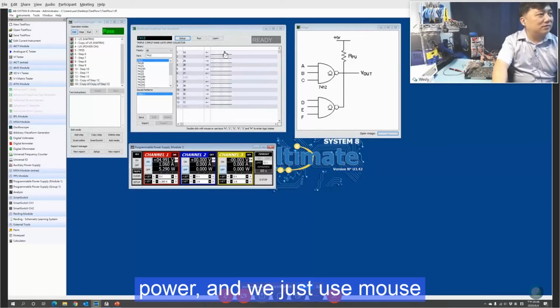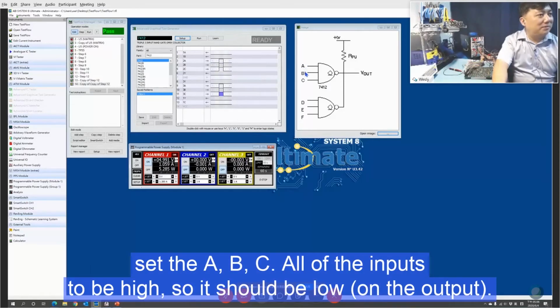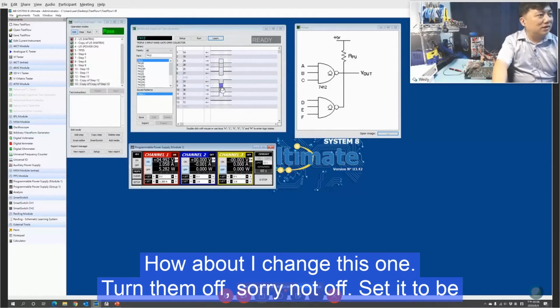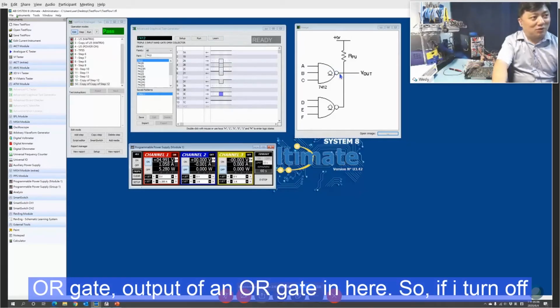Okay, and we just use the mouse to program and change the status that we want to output. Okay, so I just give A, B, C, all of the inputs high, so the output should be low. So I just run. Yep, we got low in here. How about I change the status? How about I change this one? Turn off, not turn off. Sorry, go to the low state. Okay, it should be, yeah, it's still on because that's a wired OR gate in here.